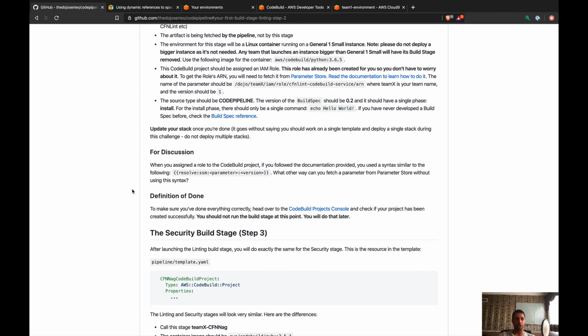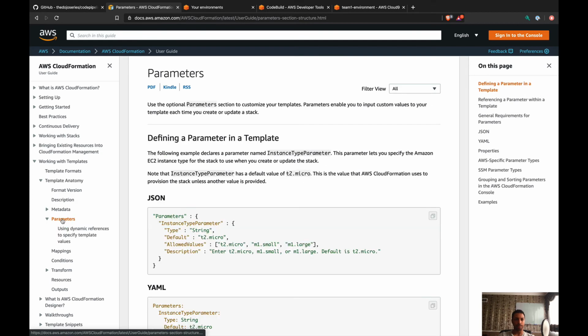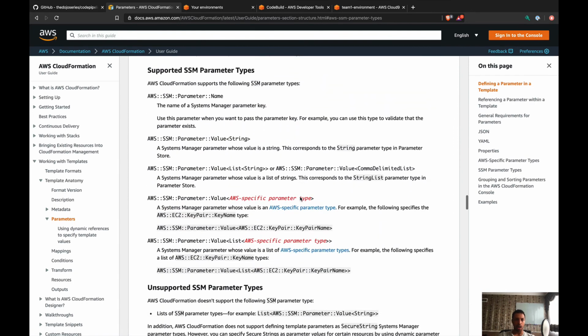So let's go back to the documentation about using dynamic references. And so here on the left, you would click on parameters. And then here on the right, SSM parameter types. And so these are the parameter types that are supported. And then you have SSM parameter value string, or if it's a string list that you're fetching, then you use this one. Basically, the way it works is, let me just copy this one and I'll show you in the code.